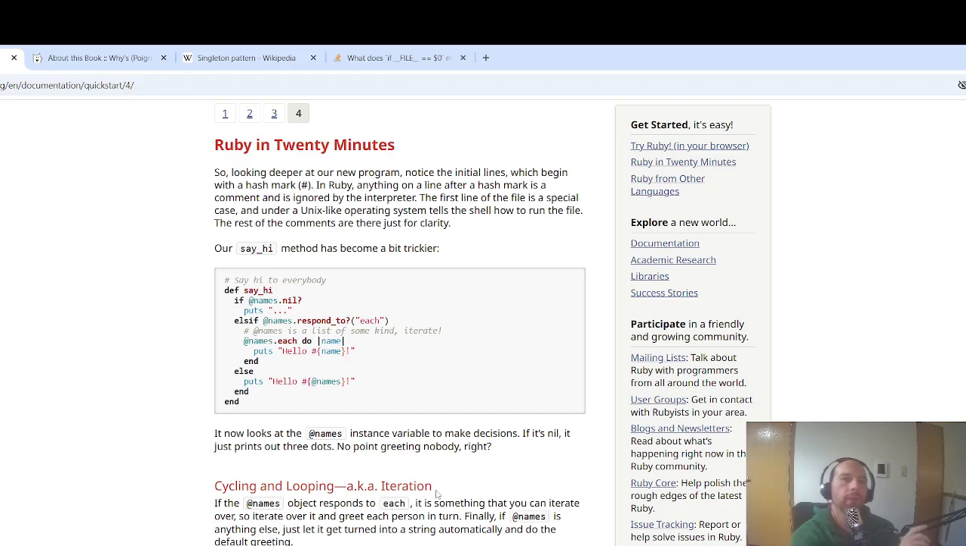We're going to finish up Ruby in 20 minutes. Then I am going to get a drink of water. Ruby in 20 minutes, the final chapter. So, looking deeper at our new program, notice the initial lines, which begin with the hash mark, hashtag, or pound if you'd like.